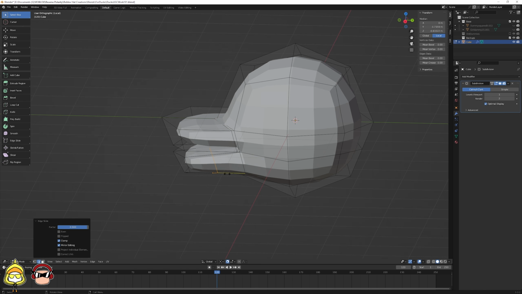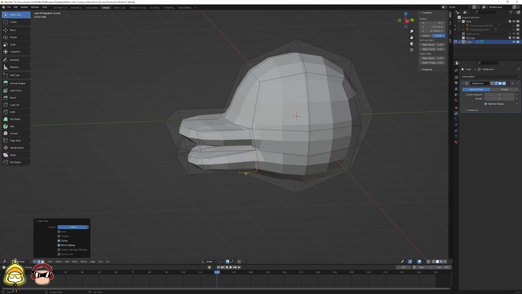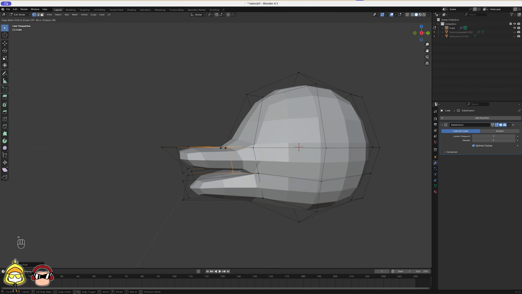I like to drag mine back close to the geometry there, because with your subdivision modifier, it'll make it look a little more smooth. Got it. And this is basically giving me a better crease from where the head and the beak connect.